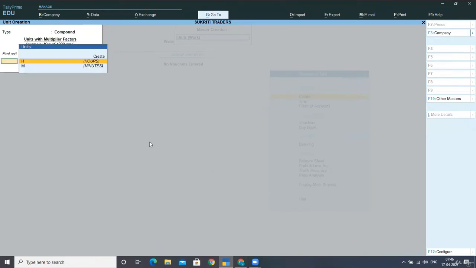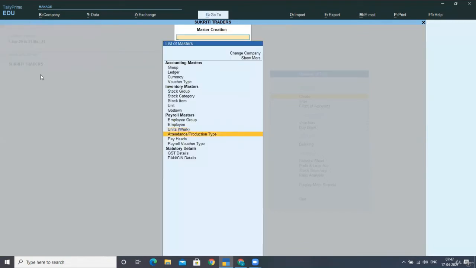So you can define the compound unit like I am defining 1 hour of 60 minutes. So I have defined the compound unit that 1 hour contains 60 minutes. Is this clear? Now coming back to the screen of payroll info, now we will be creating the attendance details.